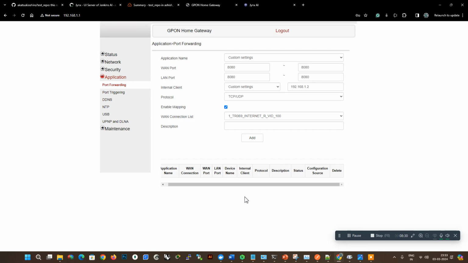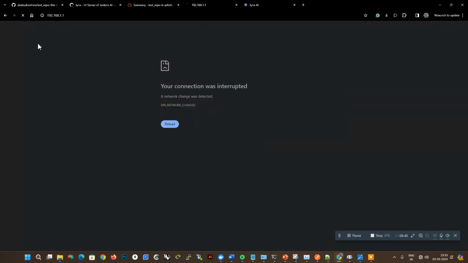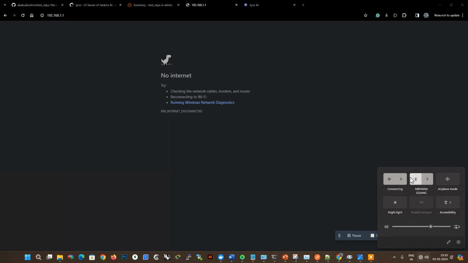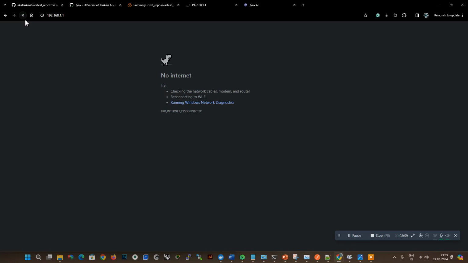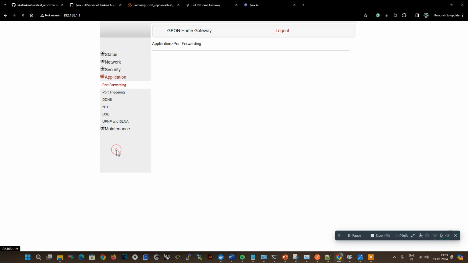So our first port is mapped here. Now let's map the AI port. 585. Same IP, 192.168.1.2. TCP, add. Okay, so we have added this too. Okay, fine. So that is done.